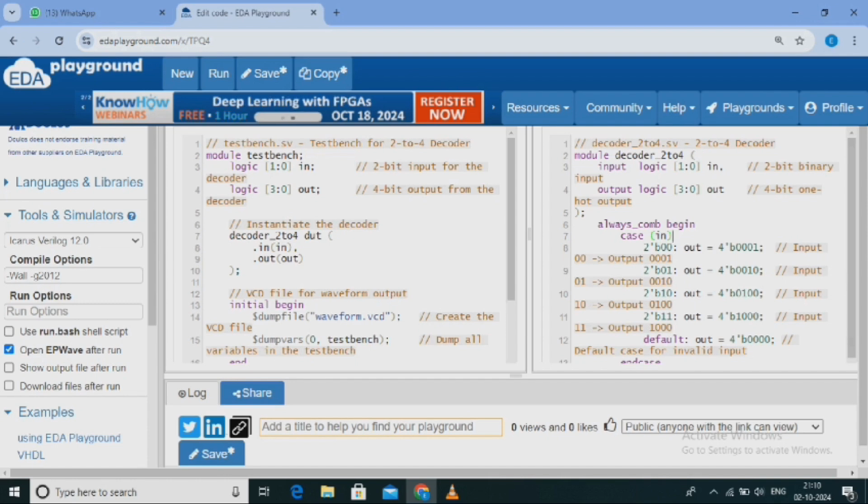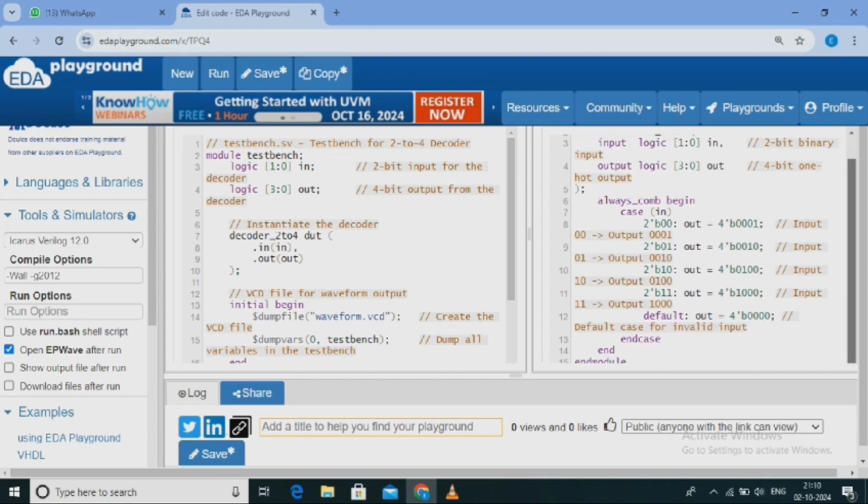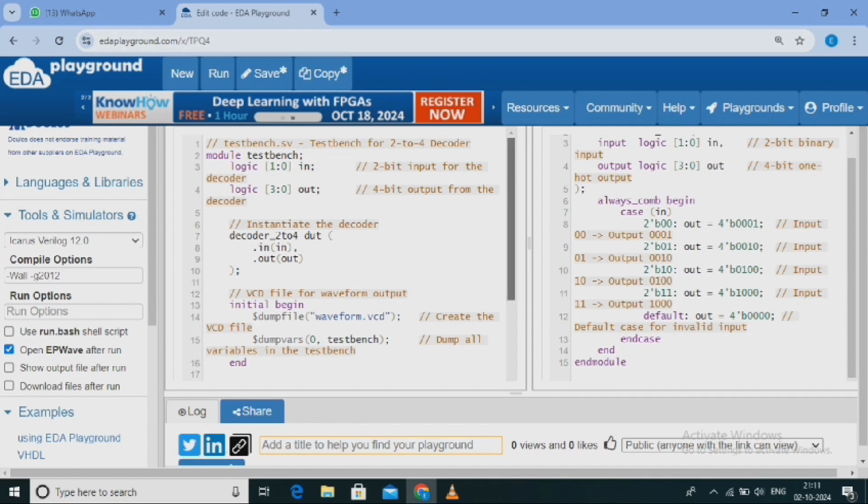If the input is 0, 0, we will mention that as 2'b00, since it's a 2-bit binary value, and we set the output to 0001 using out equal to 4'b0001. Here the 4'b means 4-bit binary value. Similarly, if the input is 01, we set the output to 0010 and so on for the inputs 10 and 11. We also include a default case which handles any unexpected inputs by setting the output to 0000, though this case won't normally occur in this 2 to 4 decoder.